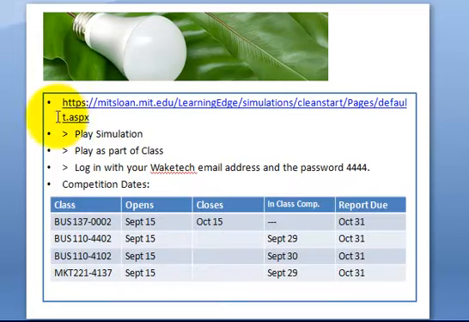All right, here's the link, and the link is also on Blackboard. You can start here, and then you'll hit play the simulation up in the right-hand corner, and then you'll say play as part of a class. And I've set up all of your Wake Tech email accounts with your game for your class, so you can log in with your Wake Tech email address, and the password for all classes is 4444.